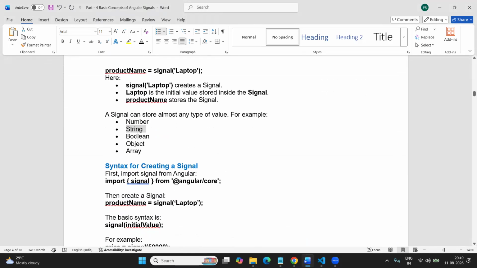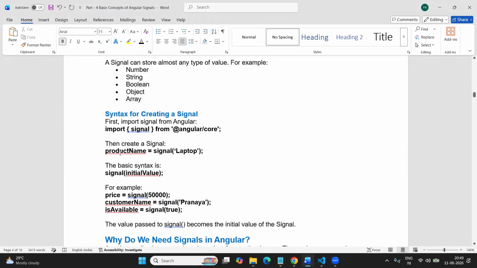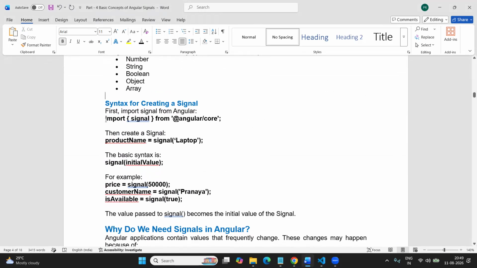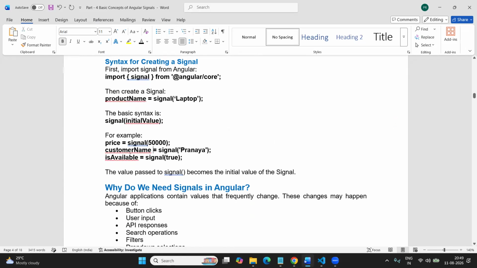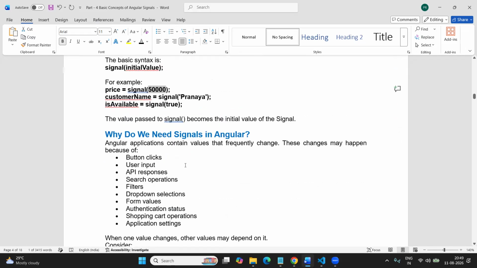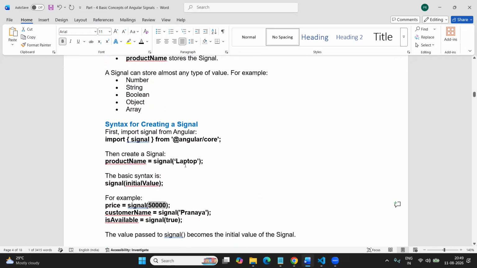One more thing, a signal can store almost any type of value. You can store number, string, boolean, object, array, any value you want. So how to create a signal? First of all, you need to import signal from the Angular core library. Then you can use this signal wrapper to create a signal. The basic syntax is signal and then the initial value. Some other examples you can take here: price 50,000, customer name Pranay, is available. So here a boolean value, here a string value, and here an integer value. The value passed to the signal becomes the initial value of the signal. Okay. So now the syntax of how to create a signal is clear.